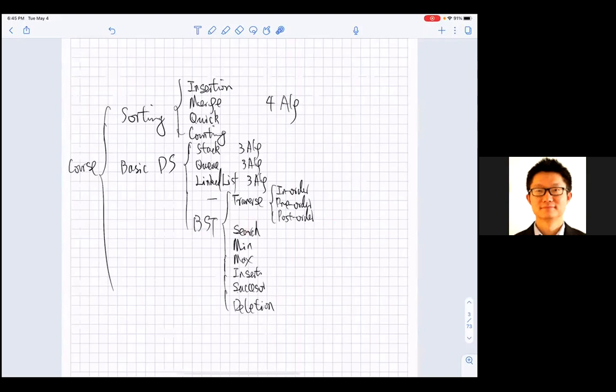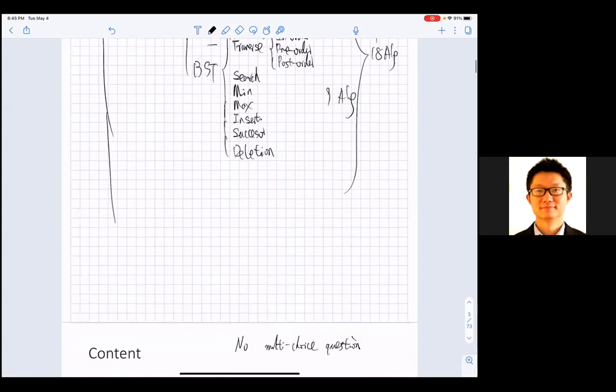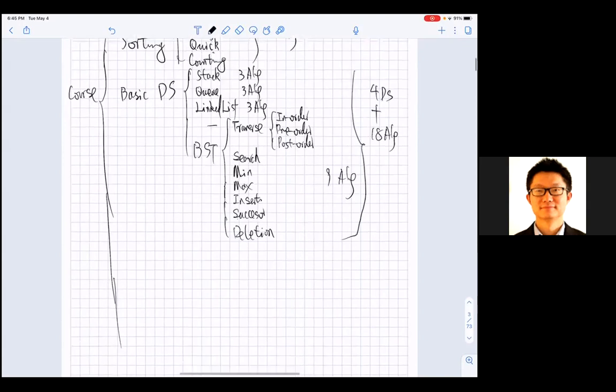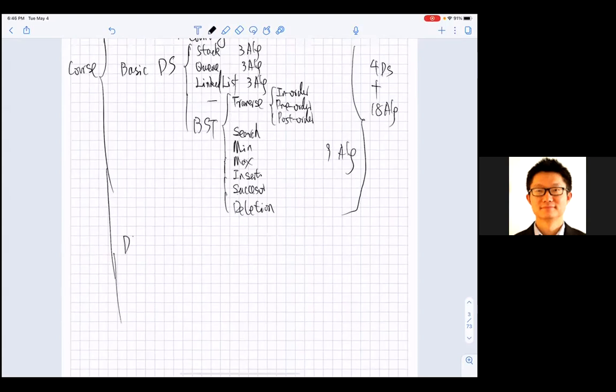So in BST, we learned 1, 2, 3, 4, 5, 6, 7, 8, 9 algorithms. So basically then in the second chapter, we learned 4 data structures plus, let me say how many algorithms, 18 algorithms, 18 functions. This is what we cover in the second chapter. And then we come to the third chapter on dynamic programming. So on dynamic programming, which problems have we discussed?